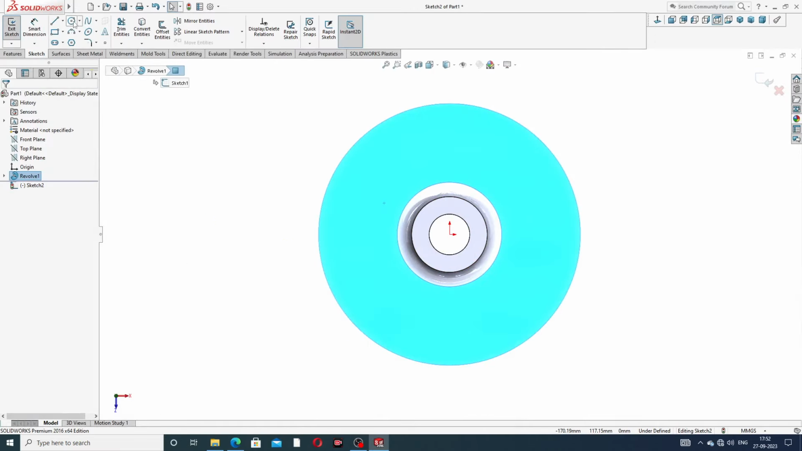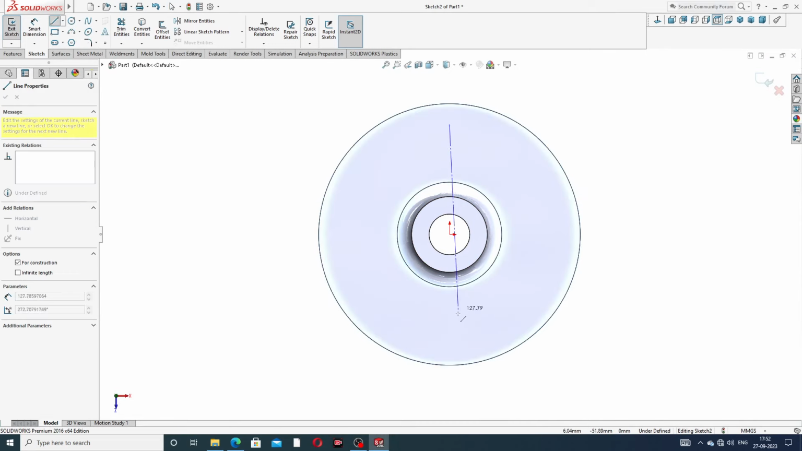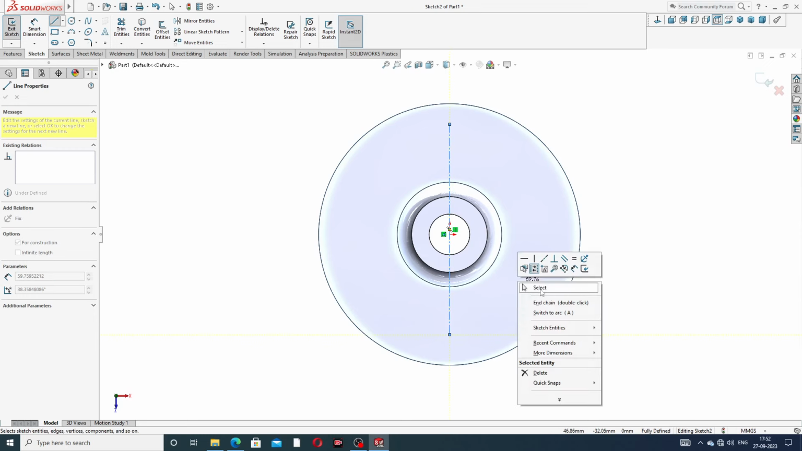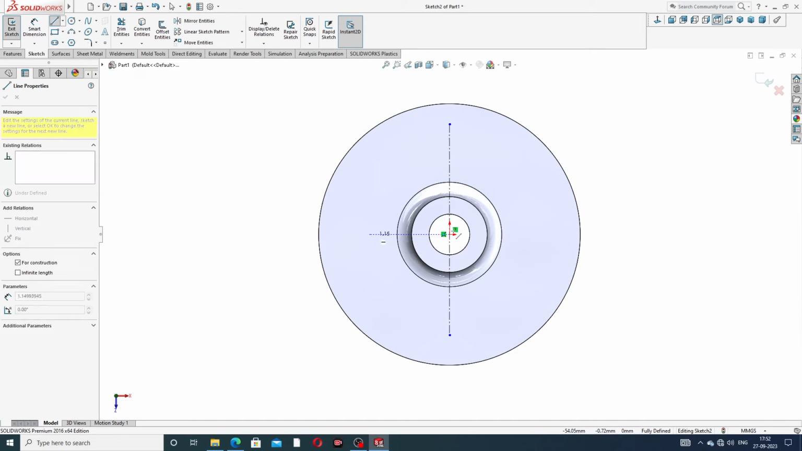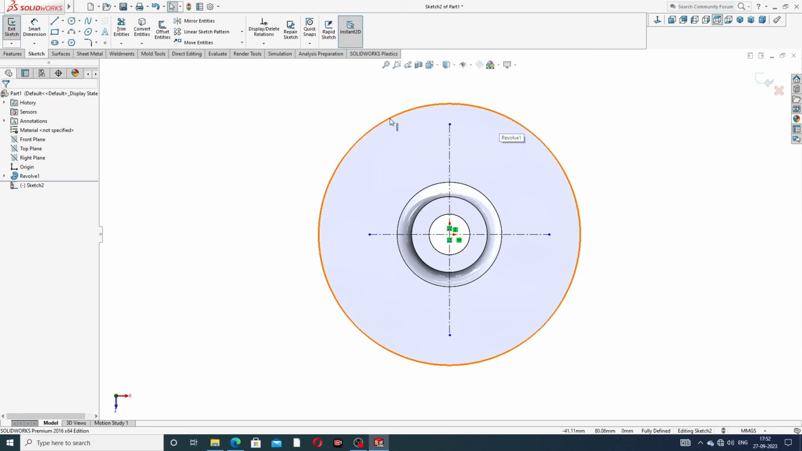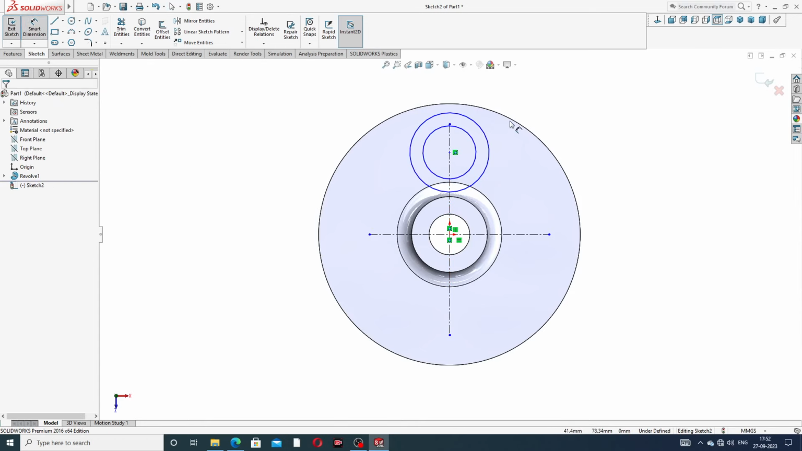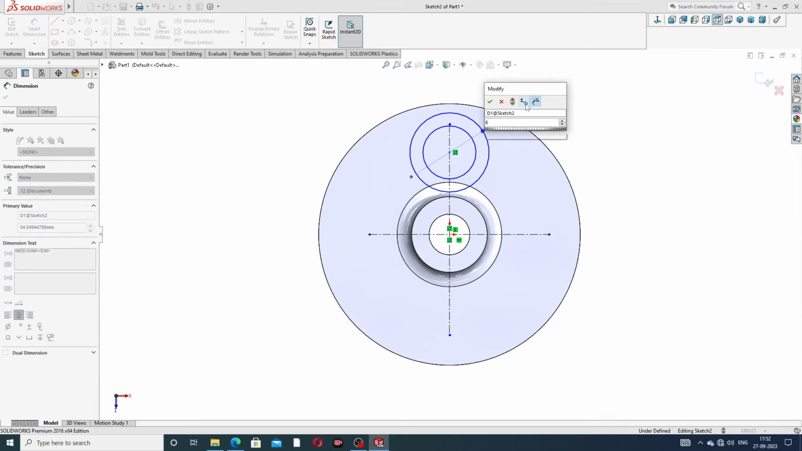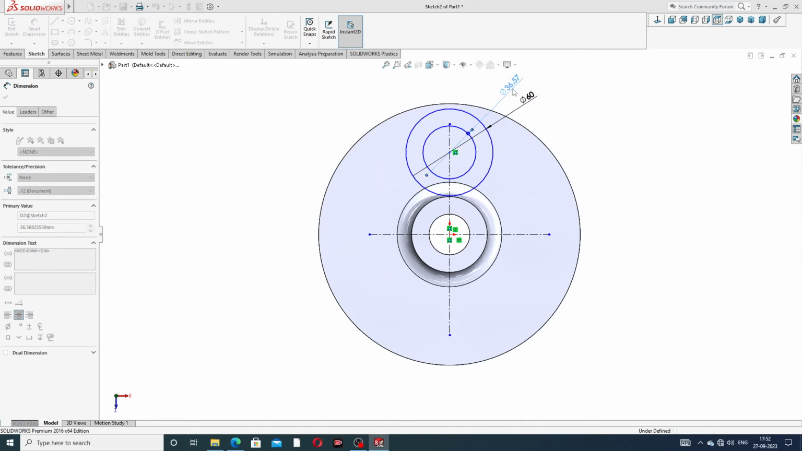At first draw a reference line. Both reference lines are drawn here and connect to this. The reference line is very important. Then draw two circles here: the first has a diameter of 60 millimeter, and the second has a diameter of 24 millimeter.